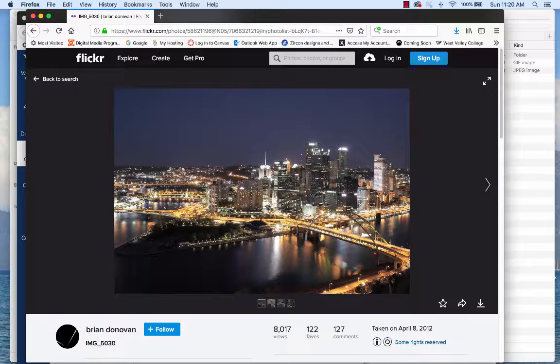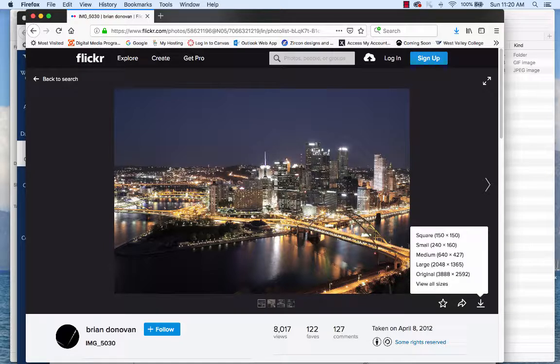So what I might do then, if I like this image and I want to use it, you'll notice there is a download button over here. That's this little arrow that points down right here in the lower right corner. If you click on that, it'll give you different sizes. I think I was showing you inside of Photoshop that you can download, the thing about pixels. So that's what you're looking at over here. This is the amount of pixels.